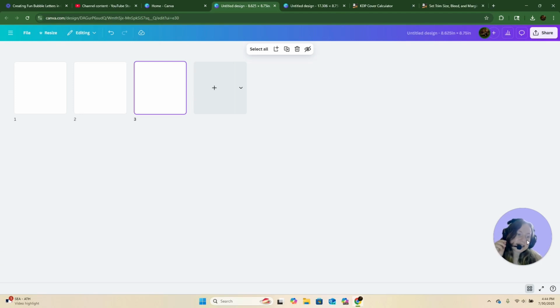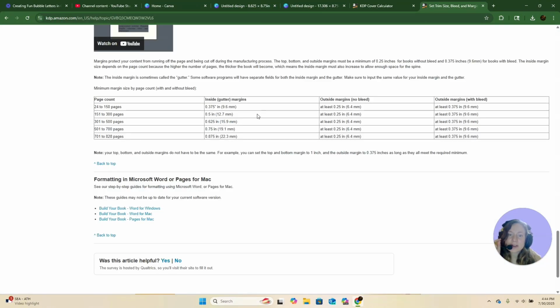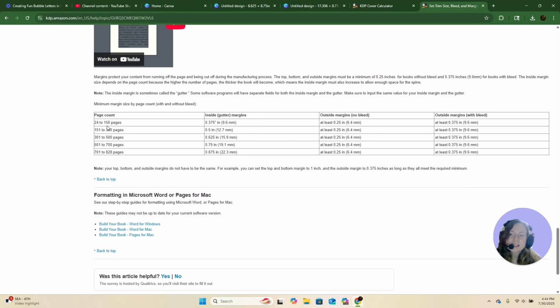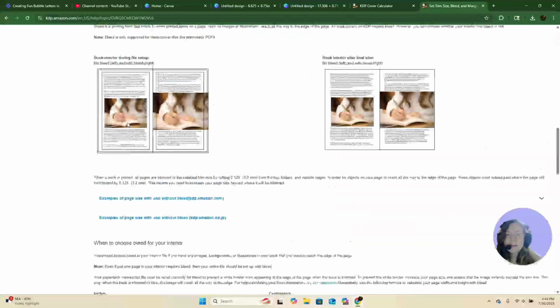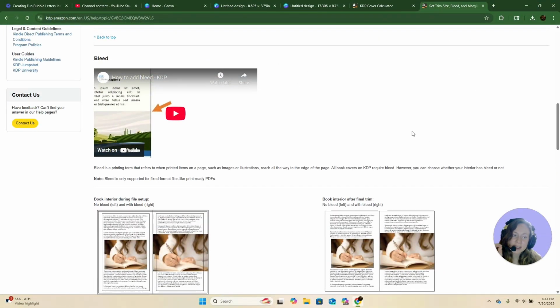And remember to stay within the 25 page limit that you said you were going to do. Otherwise, your cover isn't going to be correct. Now, you do have a little bit of leeway in there. Like this is 24 to 150 pages. The cover itself, I would put it in the calculator and just make sure that it's not a little bit bigger if you continue to add pages.